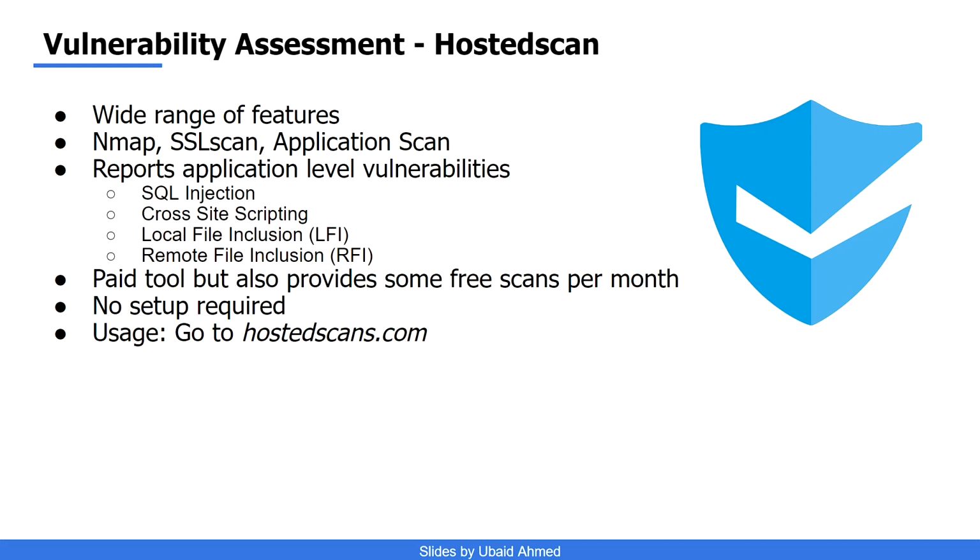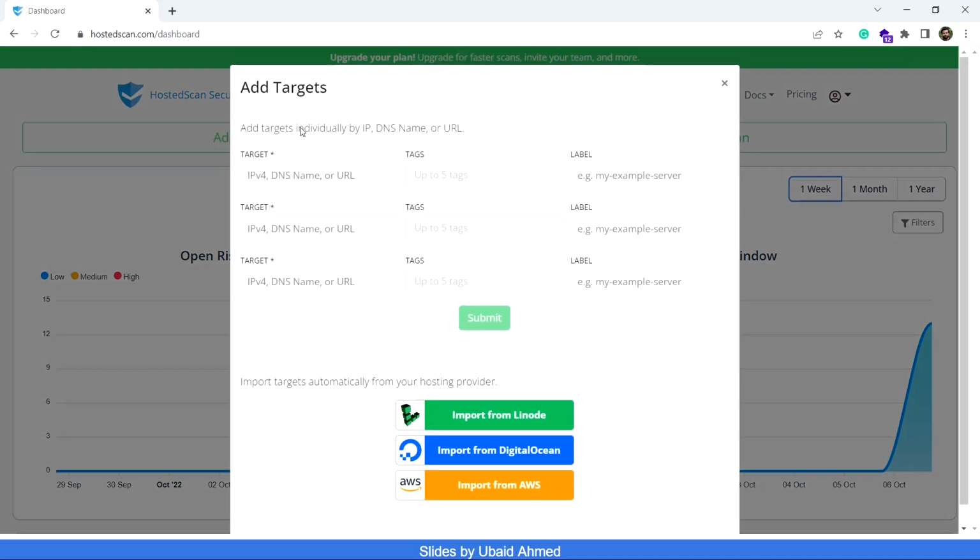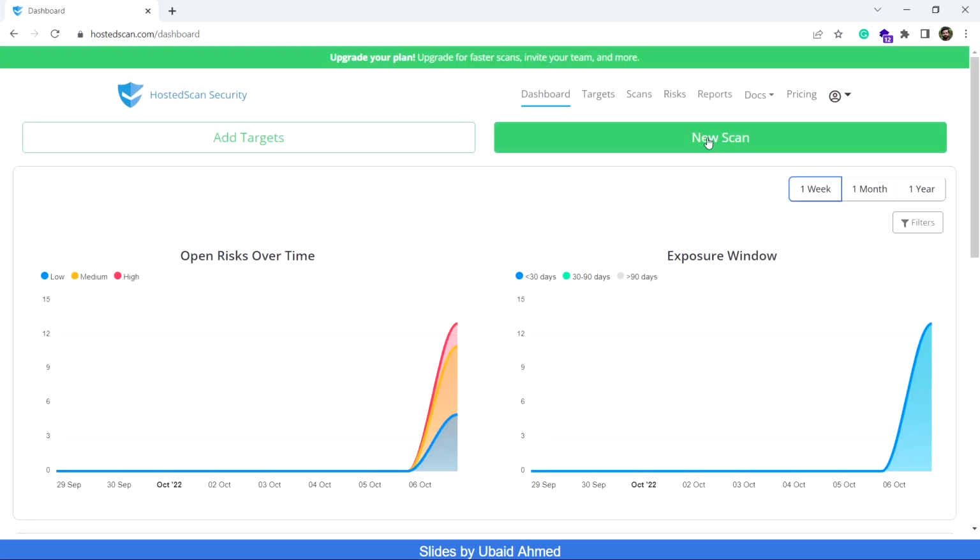And the good thing is that you do not need to do any setup or installation for this particular tool. It's out there in the public, and there's a website that you need to access, hostedscans.com, and there you need to sign up and you can perform the scan. So let's have a quick look at this tool. So this is the dashboard. I'm already logged into my account and I already performed a scan for this application. So the first thing that you need to do is add a target, and you can add a target from here. After adding a target, you can start a new scan.